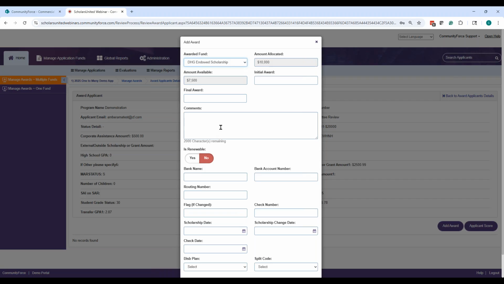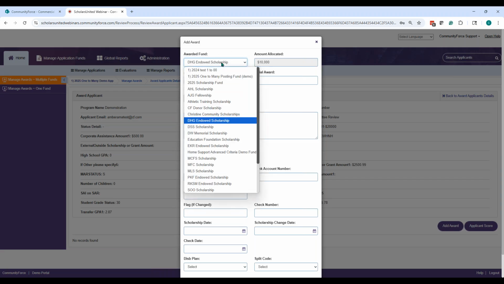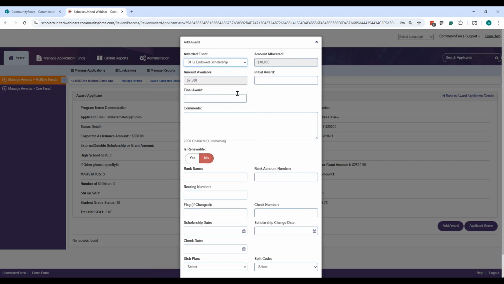I already know I want to give her both of those funds, so at the end, I can just hit the add award again and add another one for that other fund. But right now, we're just going to focus on the DHG. When you are awarding, it's very important to first look at this awarded fund to make sure you're awarding the correct fund, because you can come here and change them. So you do want to confirm you're in the right fund to award.